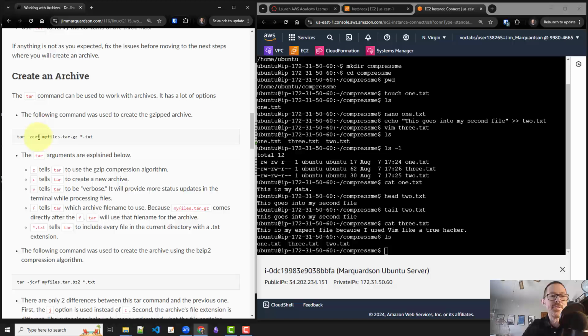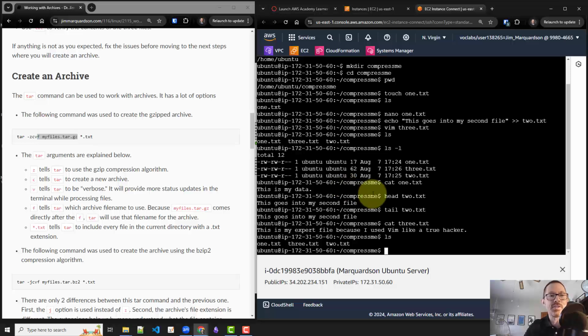And the F, whatever follows the F is the name of the file we're going to work with. So we want to make sure that F is last in that line. Sometimes with these Linux commands, it doesn't matter what order you put these options. In this case, that F is important because whatever follows the F is the file name. So if I did F, Z, C, myfiles.tar.gz, star.txt, this would not work for us.